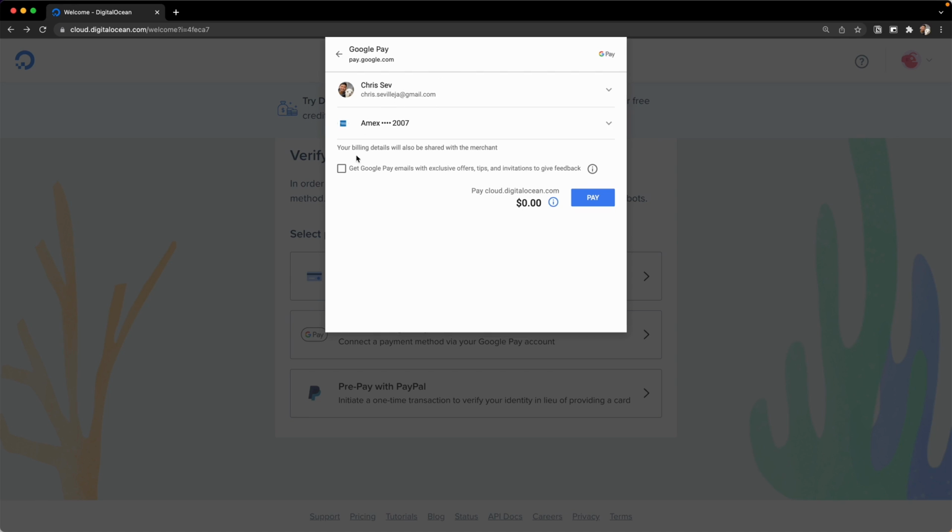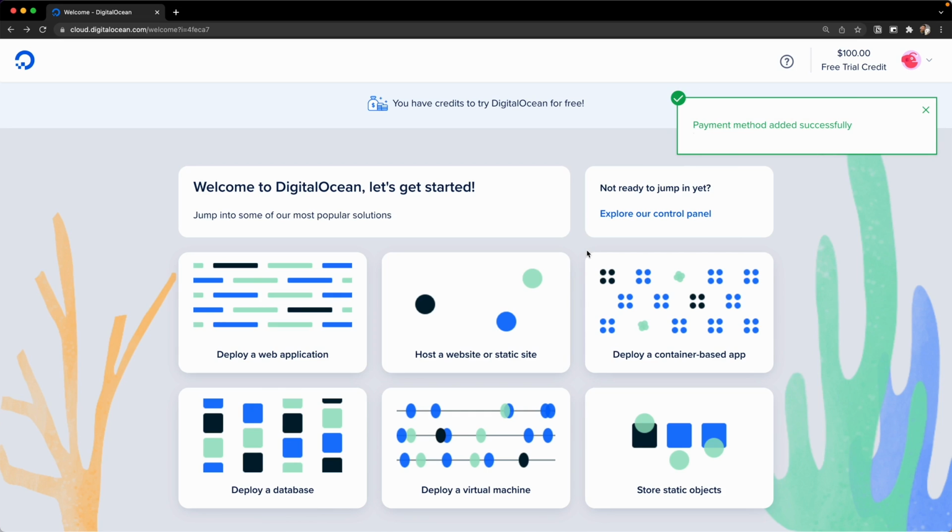We'll go ahead and pick out our email and our credit card here. And we're not going to pay anything yet. This is just to verify our account. Once our payment method has been added successfully, we can go into our DigitalOcean dashboard and we're ready to go.